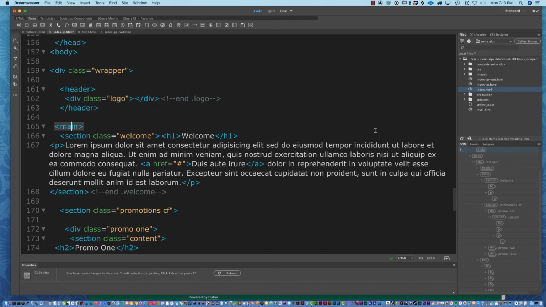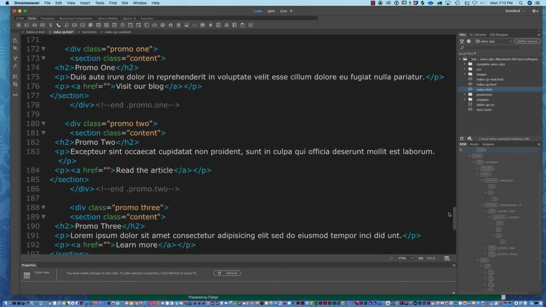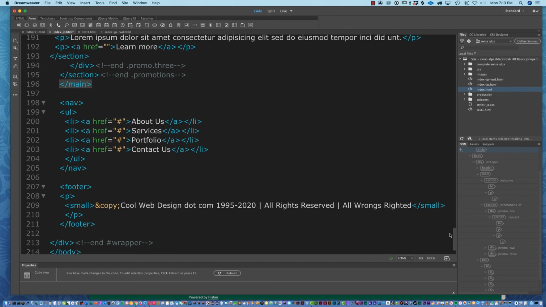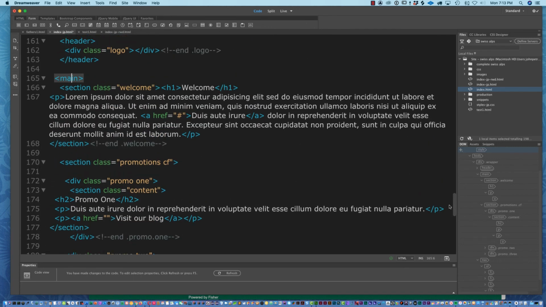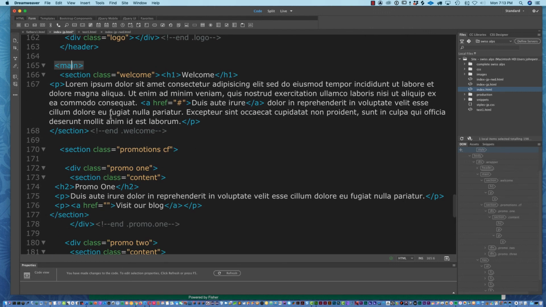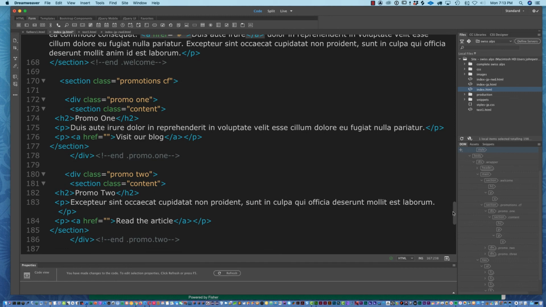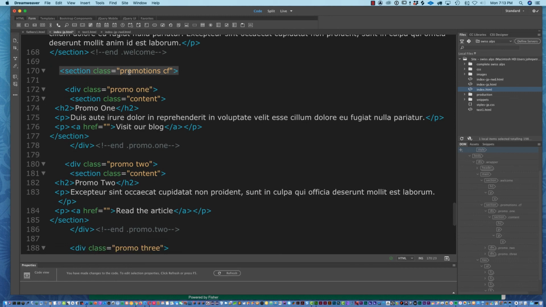We have the main element that contains everything after that welcome area all the way down to the beginning of the nav. It does not include the nav. And it does not include the footer. So basically the main includes all of those promotional sections. And then we have a section called Welcome for the welcome area with the H1 and the paragraph, the inline anchor tag. And then we have a section that comprises all of the promotions.